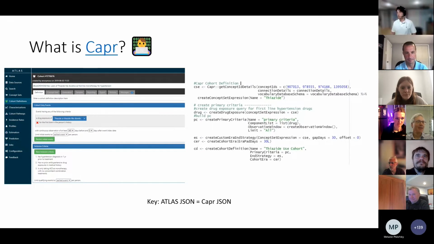Usually when you create cohort definitions, you start by firing up Atlas. And Atlas is this beautiful user interface where you can point and click and define your cohort definition, creating very complex phenotypes that you can use for your analyses. So what Capr is trying to do is provide a programmatic interface to what Atlas does.